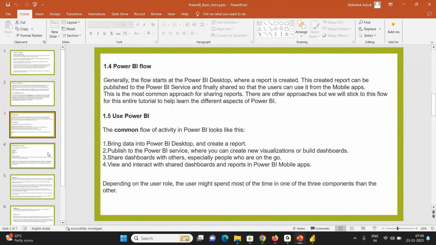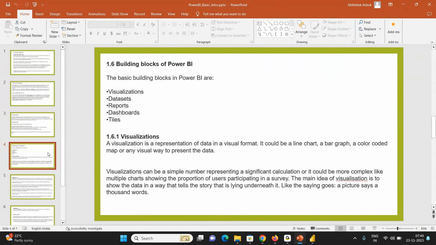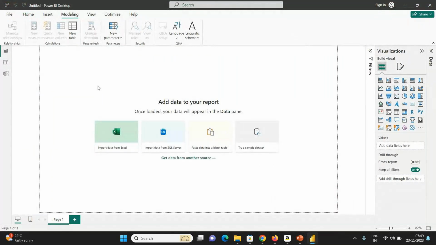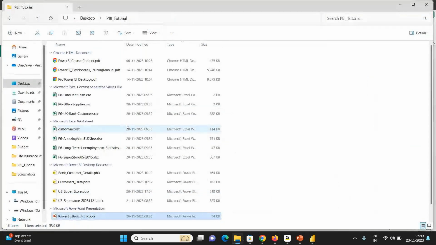And then the next topic is the building blocks of Power BI: visualizations, datasets, reports, dashboards, tiles. So, instead of talking theory all the time, let's take very simple data, and in this Power BI screen, let's play with the buttons that are present on the screen. Very basic. Let's take some simple customer data and see what's there within that.